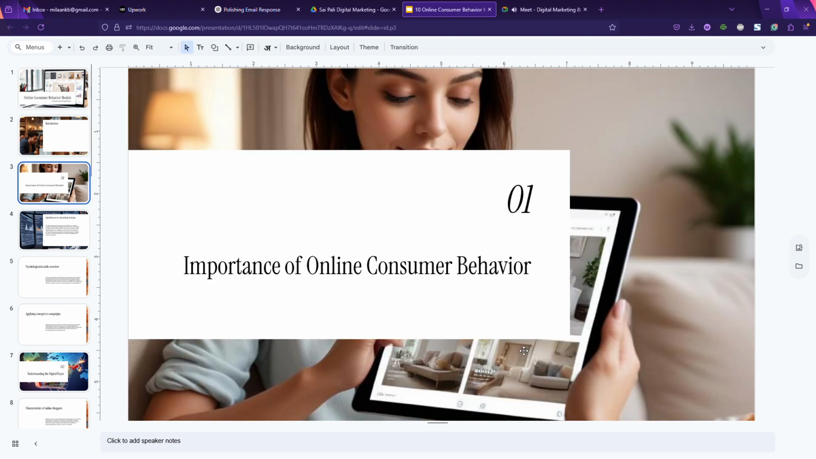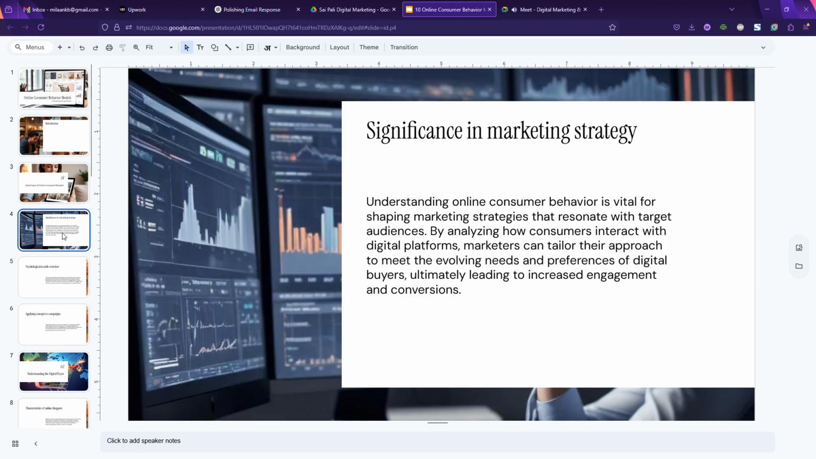So, importance of online consumer behavior. Significance in marketing strategy. Understanding online consumer behavior is vital for shaping marketing strategies that resonate with target audience. By analyzing how consumers interact with digital platforms, marketers can tailor their approach to meet the evolving needs and preferences of digital buyers, ultimately leading to increased engagement and conversion.